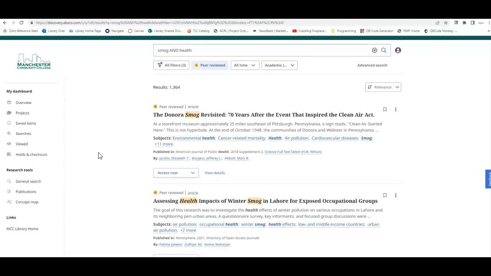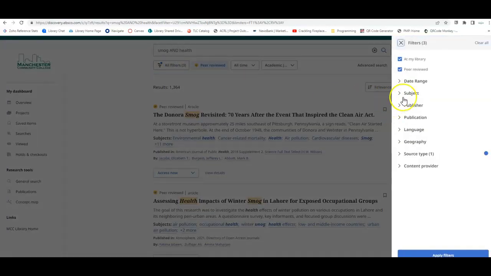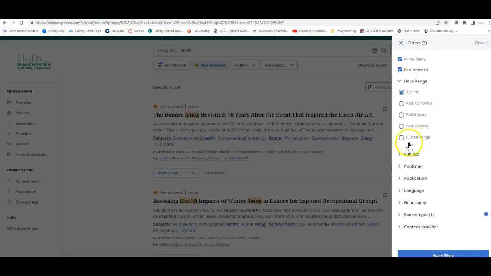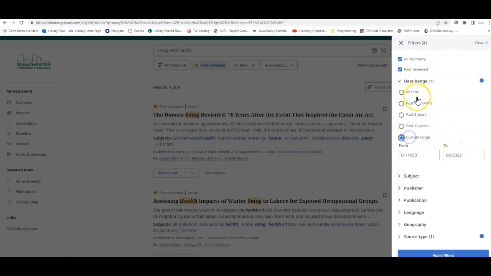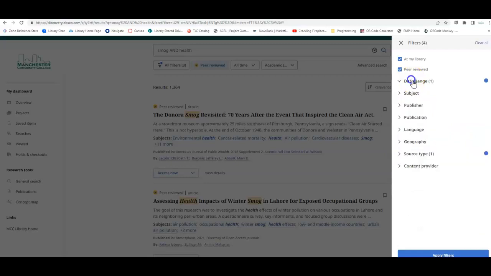You can further narrow your results by telling it a date range to look at, and with the button up here at the top, it has some shortcuts to narrow to a year, 5 years, or 10 years, but you can also go to the All Filters button right here and narrow things down by going to date range, and you've got the same options as before, but you can also enter in a custom range.